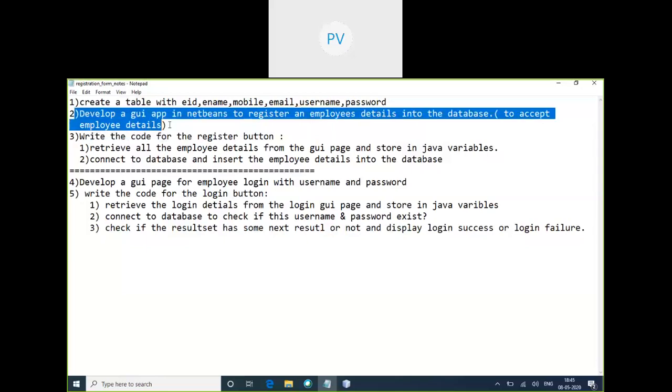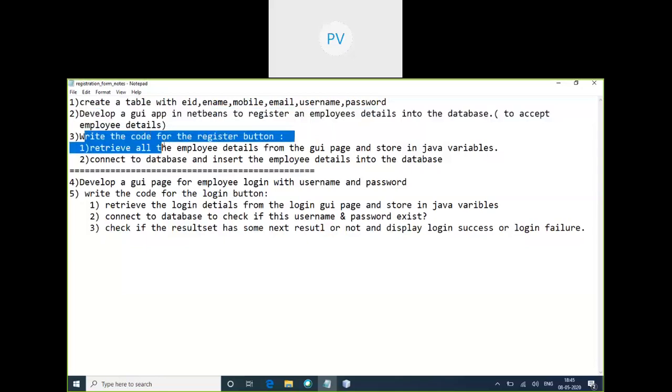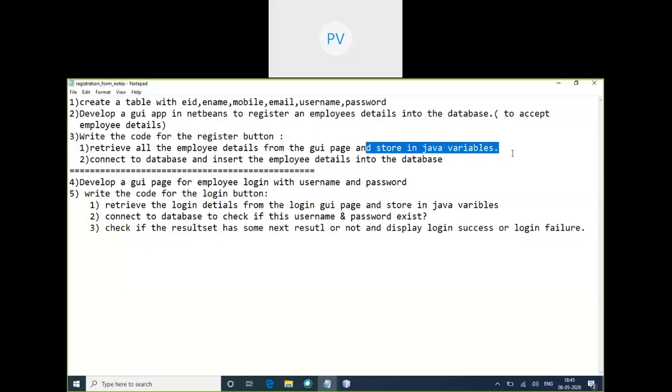Once the GUI graphical page is developed, we can start writing the code for the register button, meaning the listener, the event handler code. Behind the register button, we should write code. That step is also simple. To do the registration, first I need to get all the registration form data, whatever is found on the form, your employee ID, name, and so on, and store it into Java variables. That means we have to get the text from the graphical page, retrieve all the graphical form data and store it in Java.